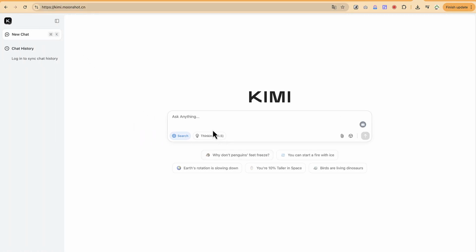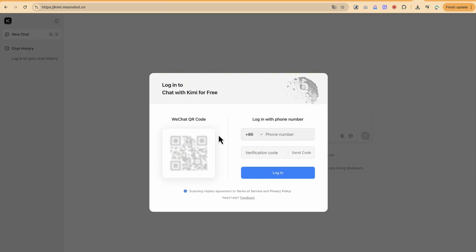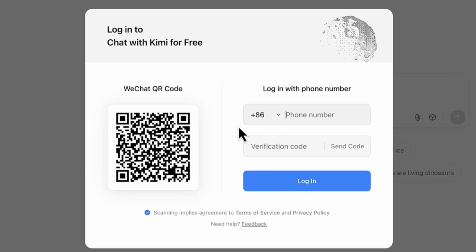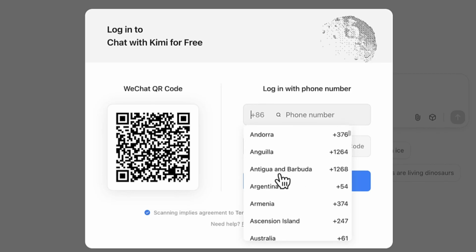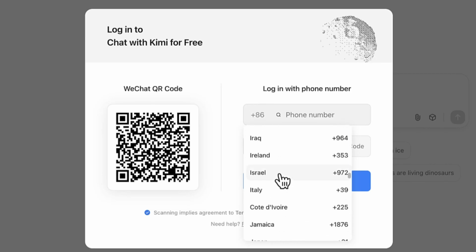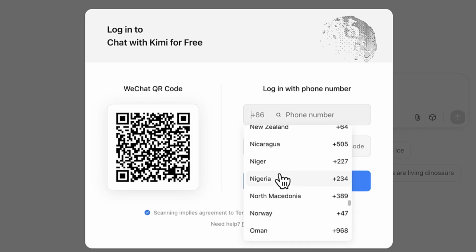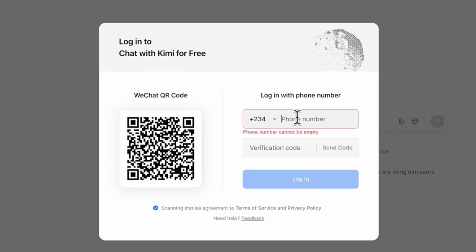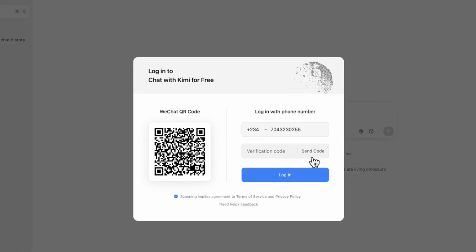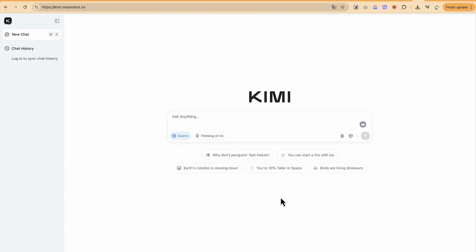So let's start by clicking anywhere. You start by accessing, and to access you have to put in your number. You just search for your country, and then you can paste in your number, and then they will send you a code, and once you enter that code you will be able to use it. So let me just sign in, and then I will see you at the other side. Alright, so I've just logged in.